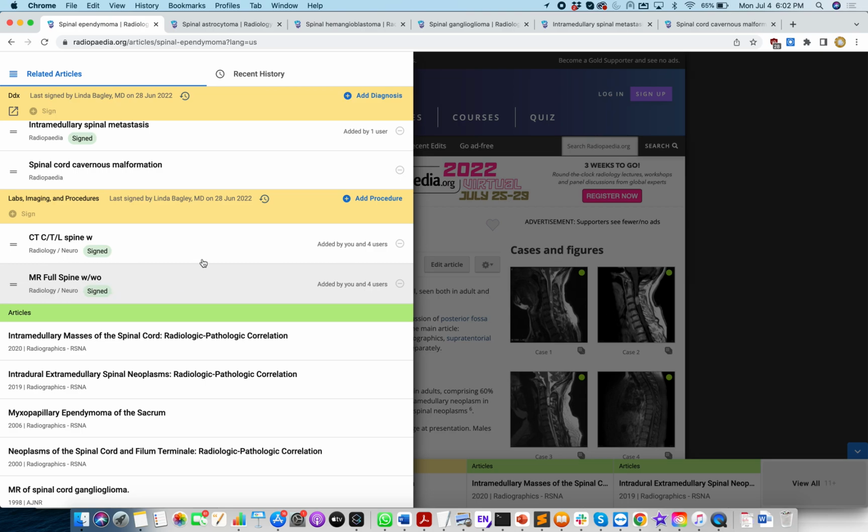And then down here, you can actually see what sorts of protocols were recommended by faculty as it relates to optimally imaging this particular disease entity. And there's also labs in this. So if you saw neurofibromatosis, you would see that there's an NF1 gene panel that you could actually order to verify the diagnosis that you were considering.